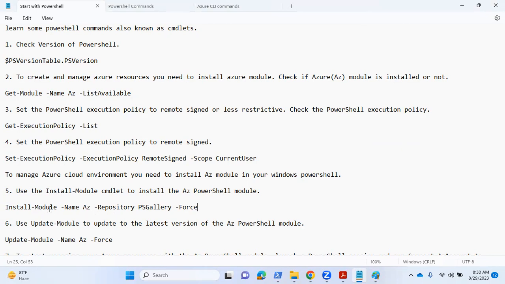Okay, you'll find all the PowerShell modules here in this PSGallery. So here we are installing the Az module. So Install-Module -Name Az -Repository PSGallery -Force. Okay.